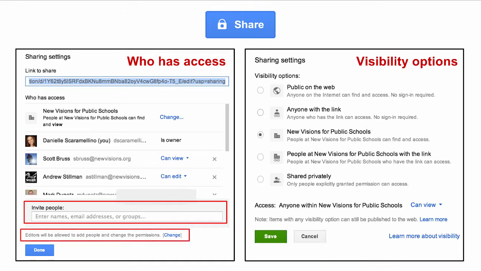This means that if I share a document with my colleague Jesse, and I make him an editor, he has the ability to make the document public to the web without me being notified. You can change that setting, but it is an additional step.